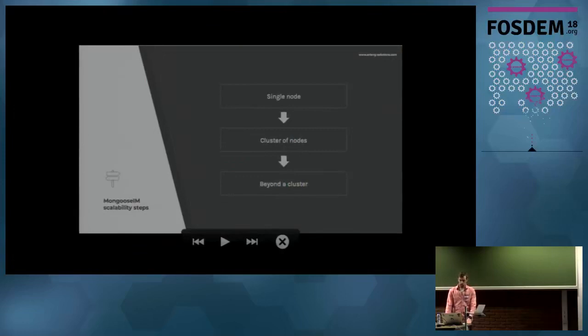Here are the three steps I talked about that you can have when scaling MongooseIM. First, you can start with a single node, then we go with a cluster of nodes, but sometimes when the user base and the popularity of the service is big enough, the cluster may not handle the traffic as we want, and we have to go beyond the cluster.